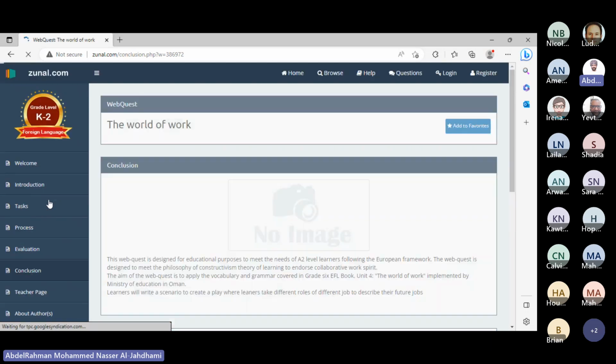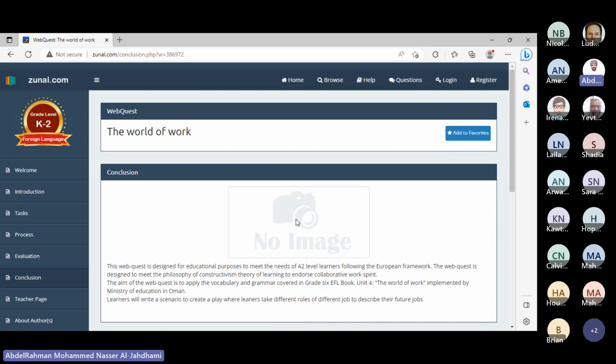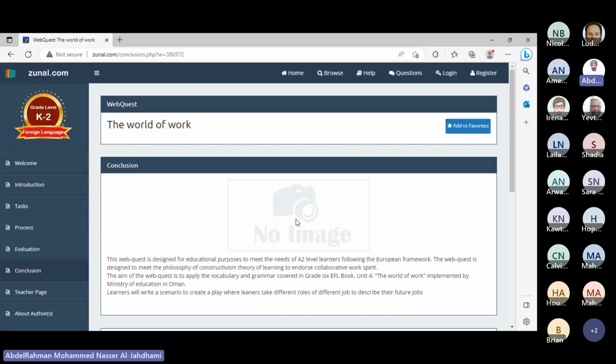I know it was a quick one, but it needs a lot of time to prepare a web quest. It needs a lot of preparation, but once it is there for one time, you can reuse it so many times. And it's a good one. The students are invited to so many activities, so many online tools and technological tools.